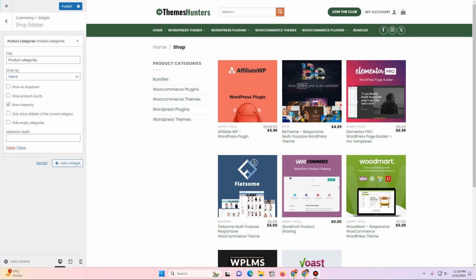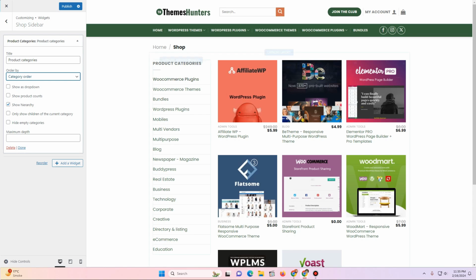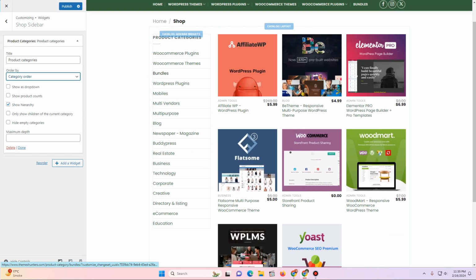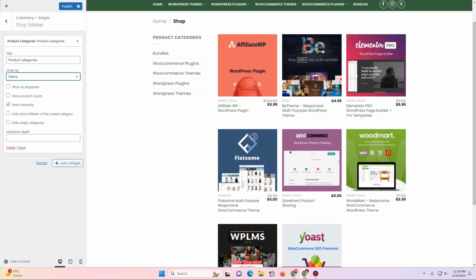And then you can also choose between order by name or category order. You can toggle that on or toggle that off. Here you can see this is the category order. So you can choose between all of these different kinds of options that are available here. So in this way you can add a product categories filter right here.